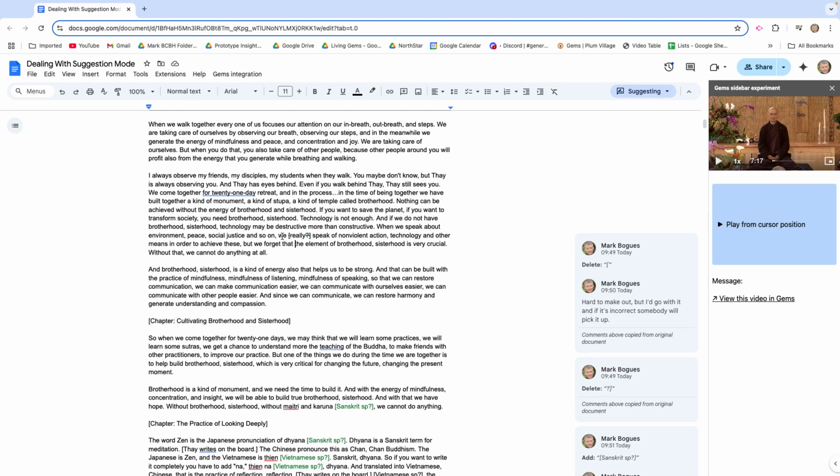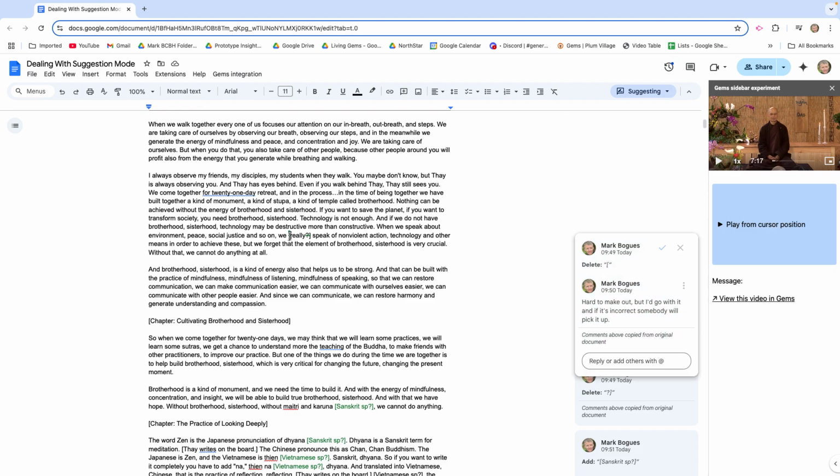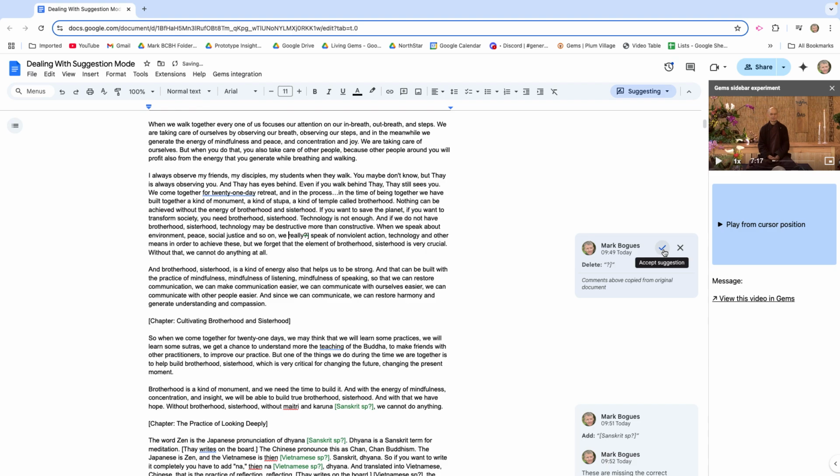So here it says, we really speak of non-violent action. And this word really was, Ty is quite soft-spoken at times, and it's quite hard to make out whether Ty said really. In the initial transcript, this had been square bracketed. So the square bracket has been deleted, and there's a comment, and it says hard to make out, but I'd go with it. And if it's incorrect, somebody will pick it up. Okay, so if I was to accept that and to accept that, then that just incorporates really into the transcript.